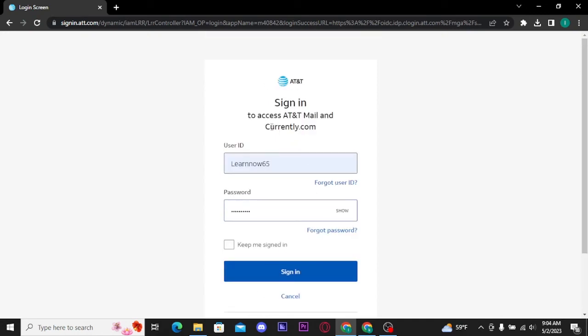And if you want the system to remember your credentials so that you will automatically get logged in on your next visit, then you can tick the square box. And if you're using someone else's or a shared device, then make sure to uncheck or leave this box as it is.